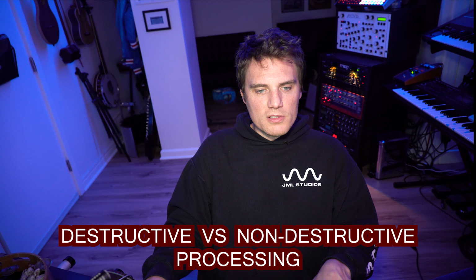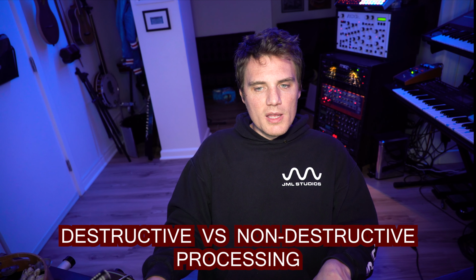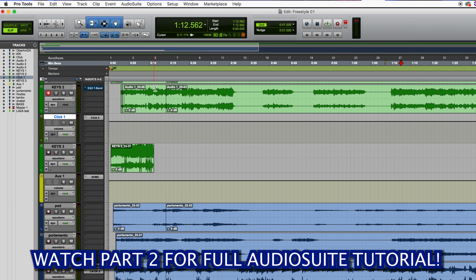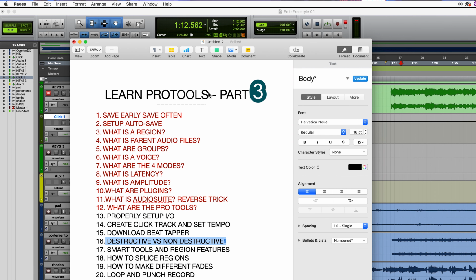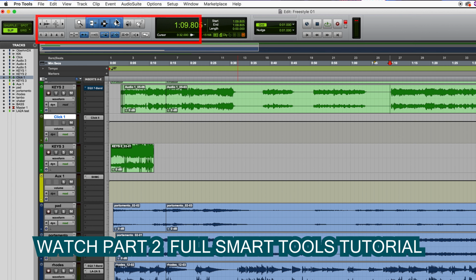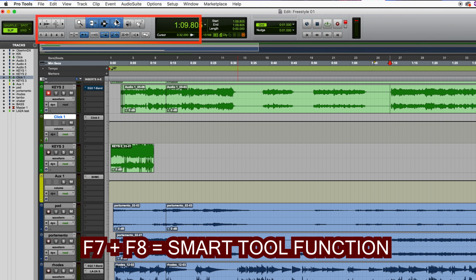Destructive versus non-destructive. I did mention that, I'll tell you again. Anything you do destructively is something that you cannot undo, like adding an audio suite effect to something cannot be undone. So that's destructive versus non-destructive. Smart tools and region features. We talked about the smart tools up here. The quick key for those is F7 and F8 on your keyboard.